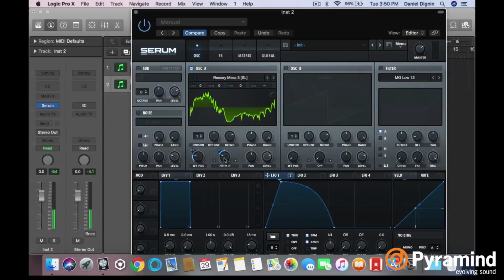Let's do that. Let's stick with that. So there we go. We have some movement on our wavetable, and we have some warp modulation going on and some movement there. Now let's move on to filtering.